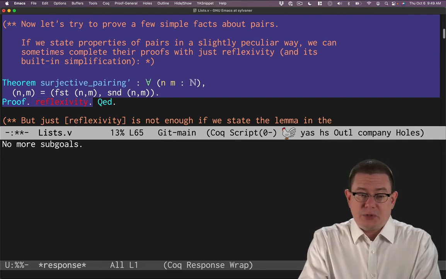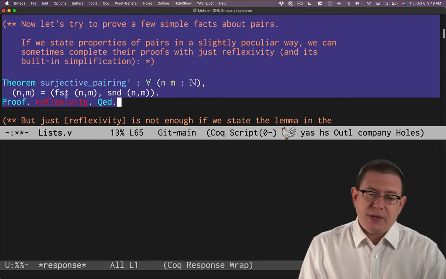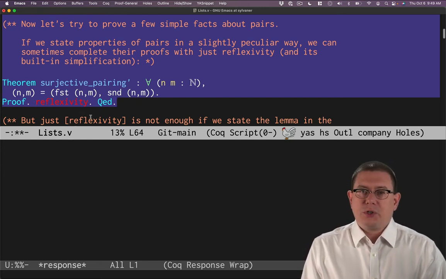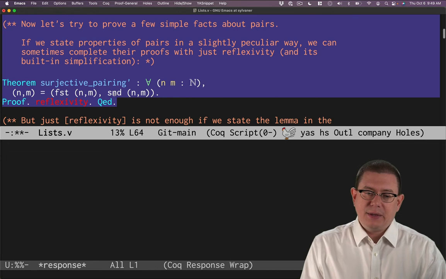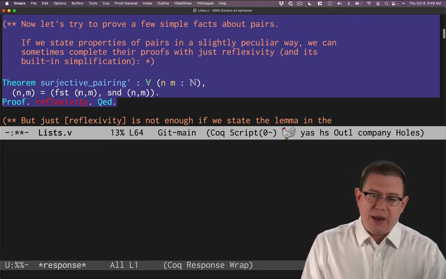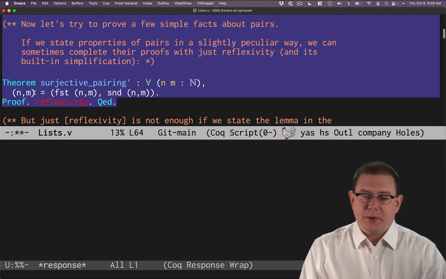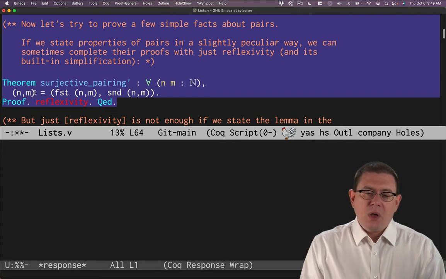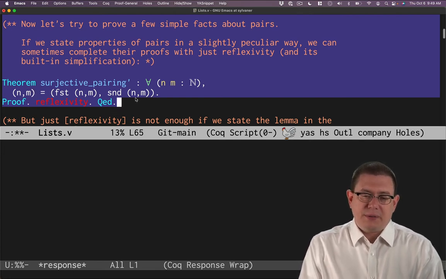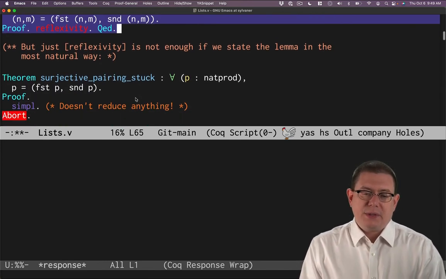That's easy. It goes through just by reflexivity. There's just really simple computation going on, because what does first do? It takes the first component of that pair, so that's going to be n. What does second do? It takes the second component of that pair, which is m. So we've got n comma m when that computes, and that's the same thing by reflexivity as n comma m over here.